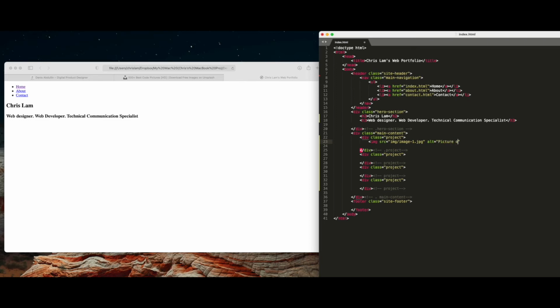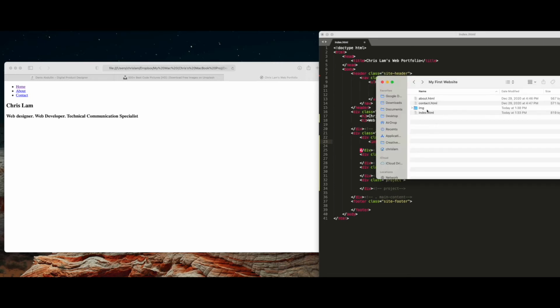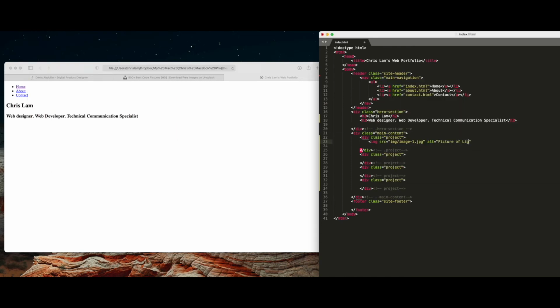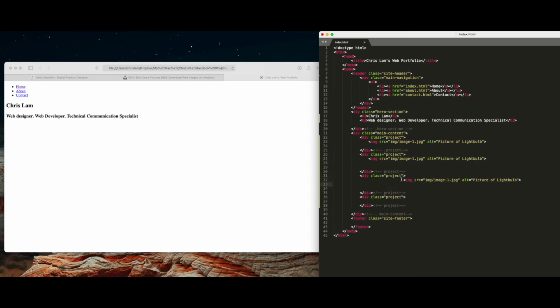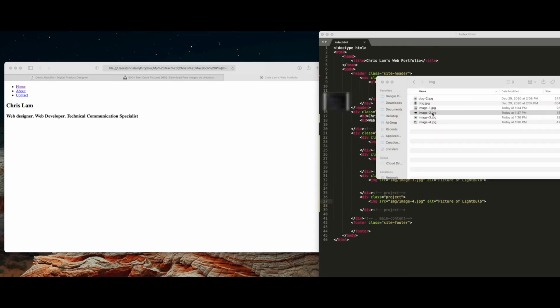So we'll just say picture of, what is image 1? Picture of a light bulb. And then I'm just going to copy this and change. I'm a little bit picky about my indentations and things to try to keep the code clean. Again, it doesn't change the output, but I like to do that just to keep it nice and clean and readable. So I'm going to change these to image 1, 2, 3, and 4. And then obviously we want to change the alt text for these as well.